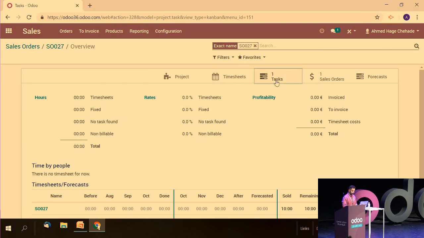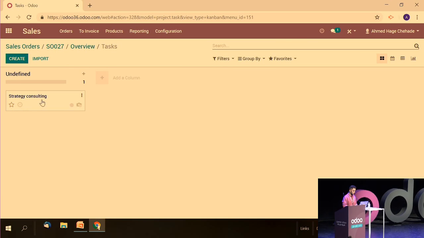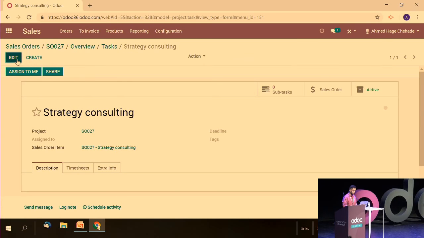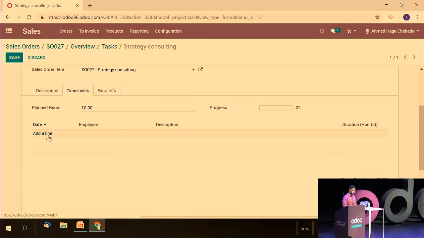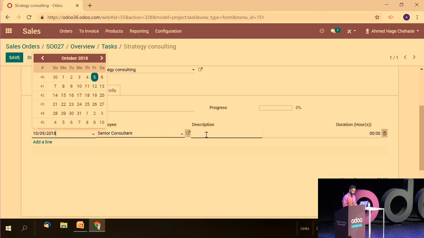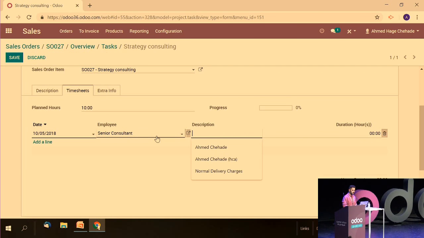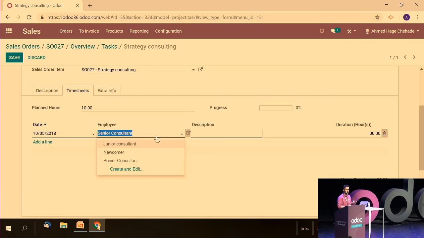Let's now go to the task. I will create a timesheet. Okay, here I have in my database three employees: newcomer, junior consultant, and senior consultant. And for each of them, I have set a cost per hour.